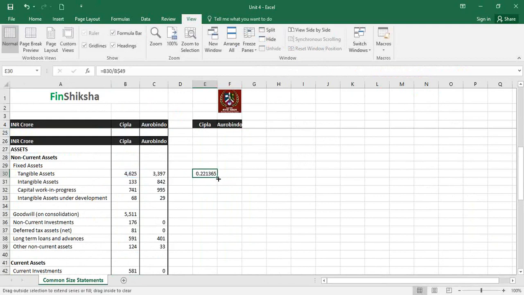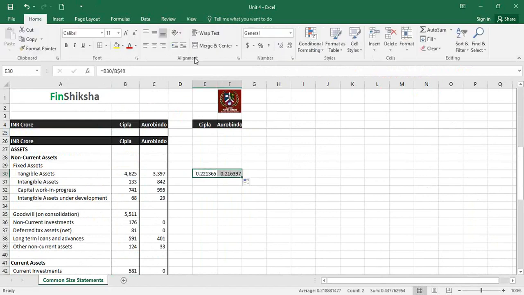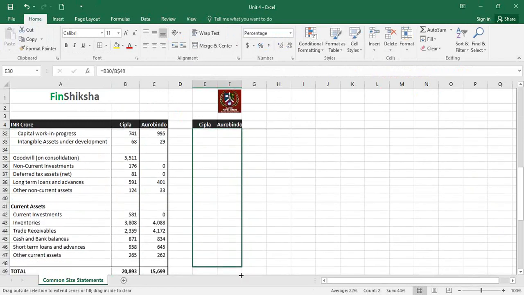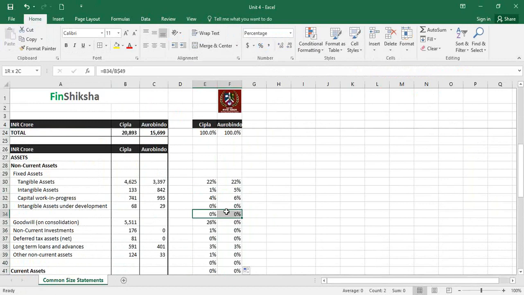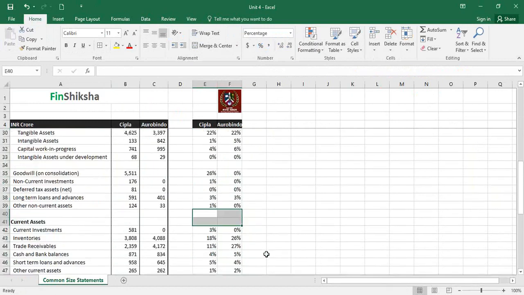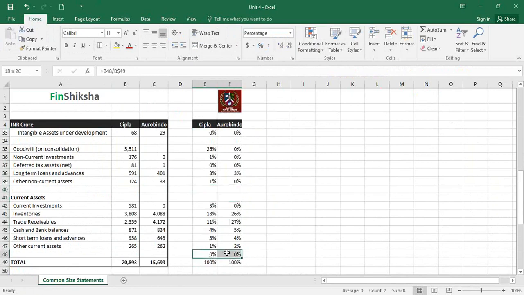Drag it here, convert it to percentages, and then drag it all the way down to the total assets number, and then remove all the blank numbers in between. So the zeros here and the zeros here go away, and this zero goes away, right?